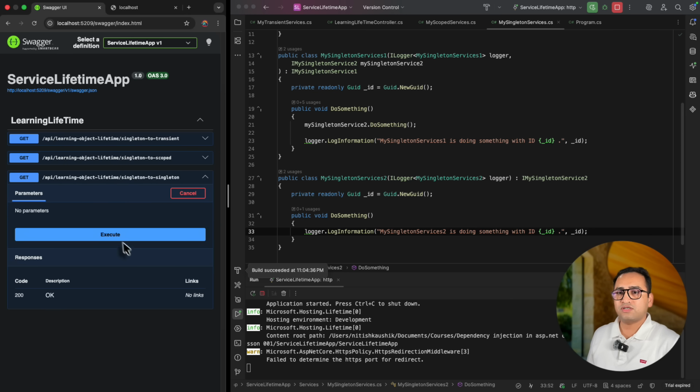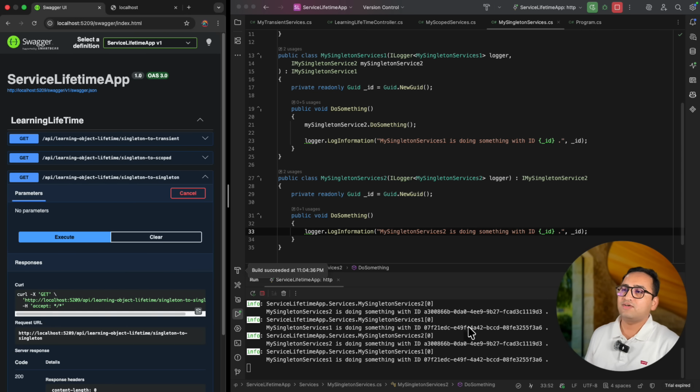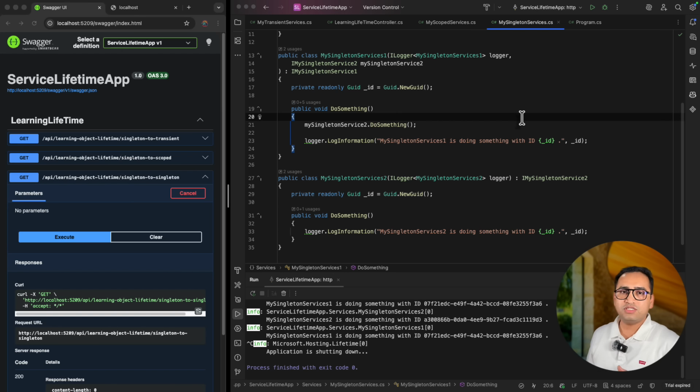Singleton to singleton, try it out, execute the button. These are two IDs. No matter how many times I call, these two IDs will never change until I stop this application. If I stop and start the application, these will be instantiated again, so I will get a new set of IDs. So this is a very normal behavior, and you can use a singleton service inside another singleton service.